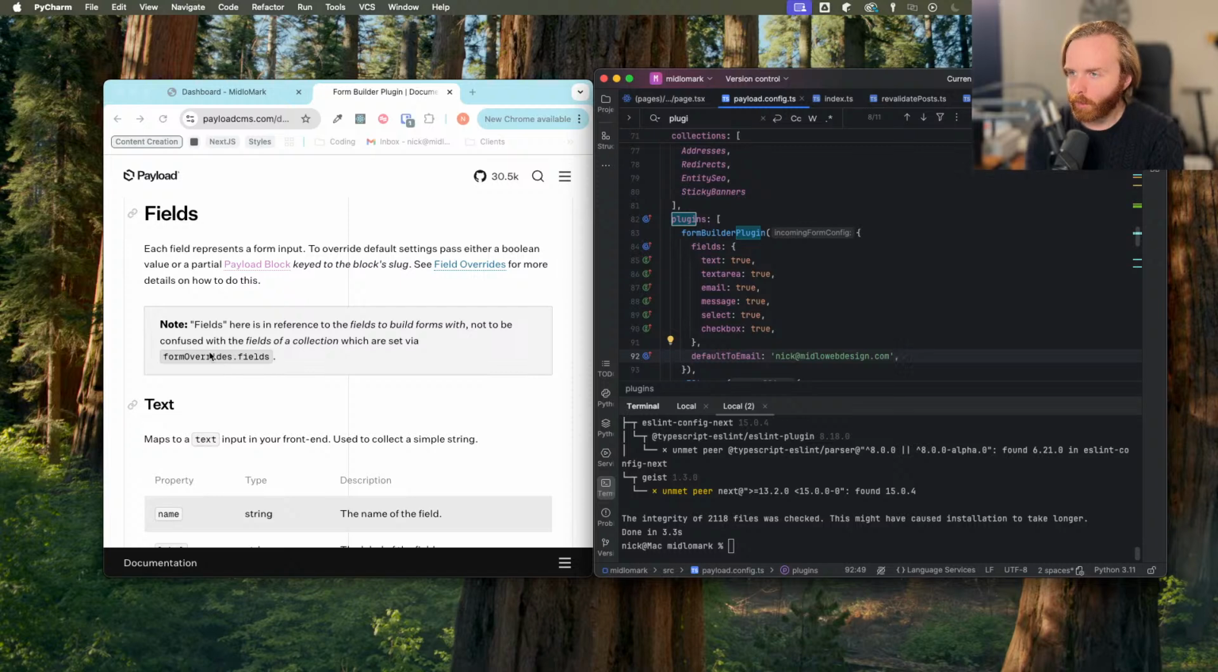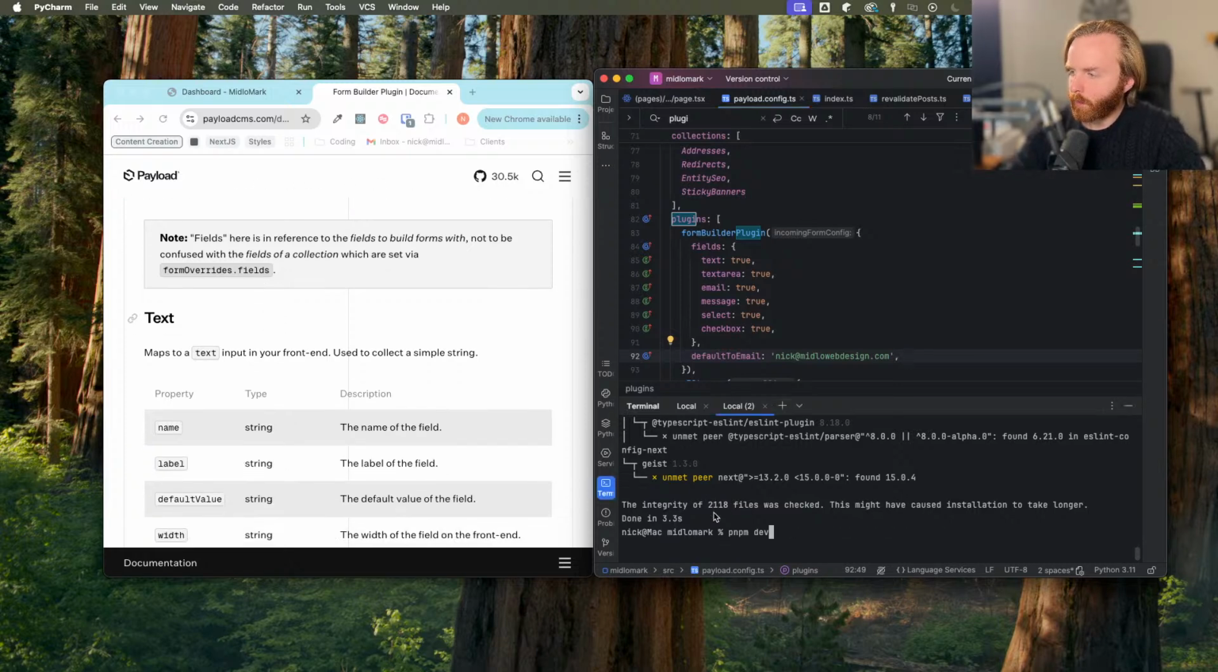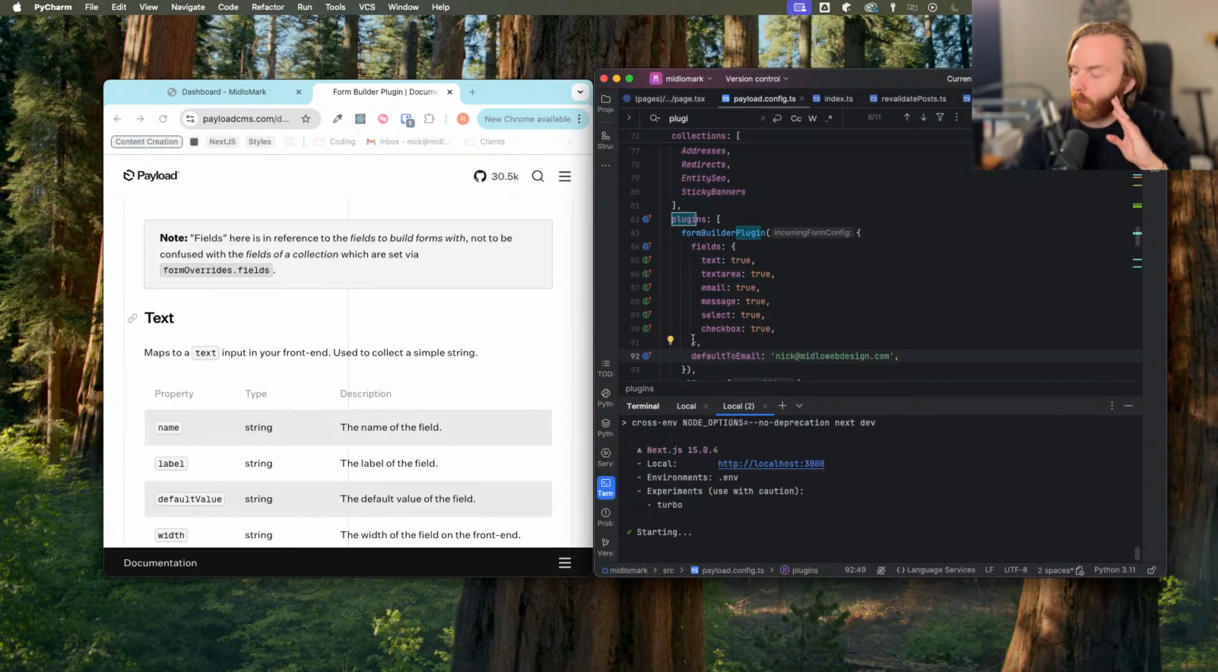So each field represents a form input to override default settings. Pass either a Boolean value or a partial payload block keyed to the block's slug. Interesting. Okay, so fields reference the fields to build, not to be confused with fields of a collection. Okay, so they are different. Interesting. So let's go back and take a look at what happens when I restart the server here.